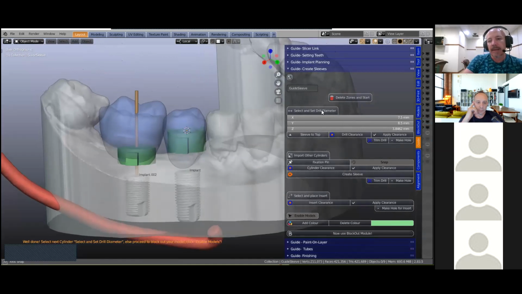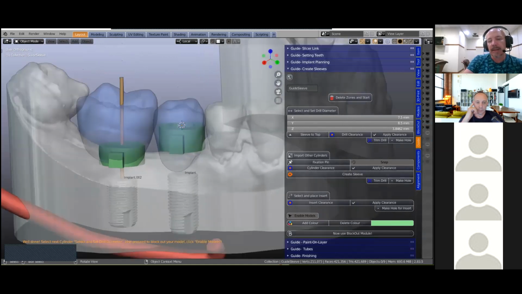Select it. Select and set the drill. If you get lost, look at the toolbar at the bottom. That will always help you if you get stuck.